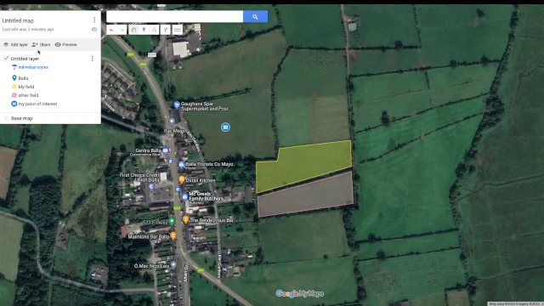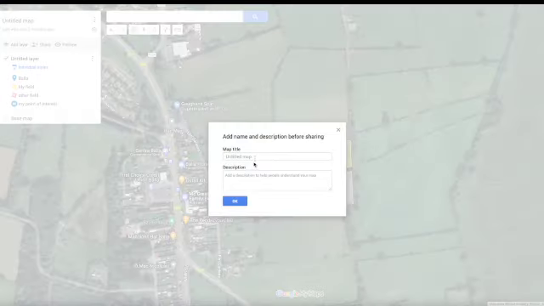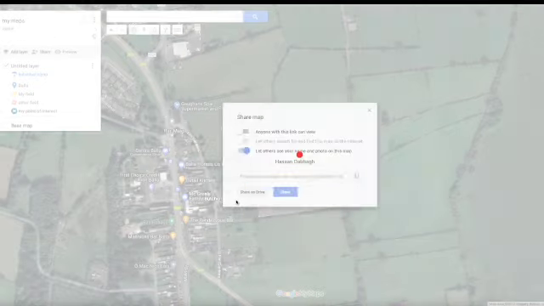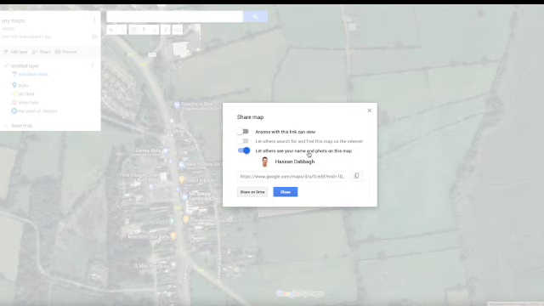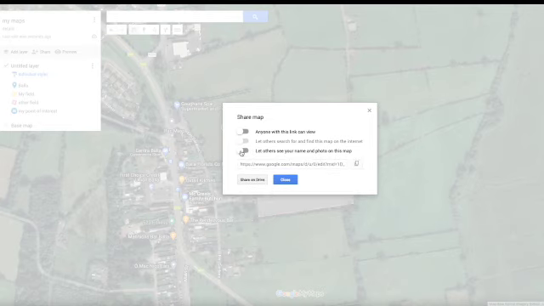So in order to make it public, you go up here to share, give the map a title, give the map a description, and then click OK. It's asking you here, anyone with a link can view this, or let others see my name. So in this scenario, I don't want others to see my name, so I'm just going to click that. And let anybody with a link view this. I'm going to click that. And now I'm going to click close.